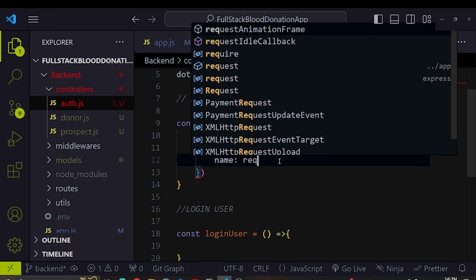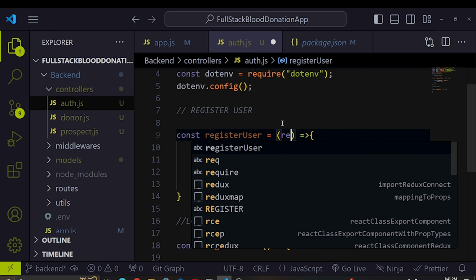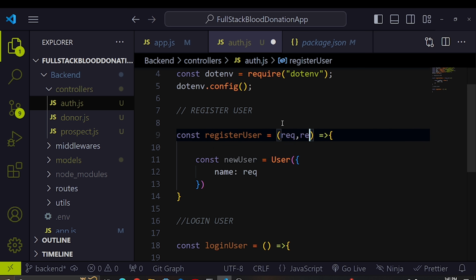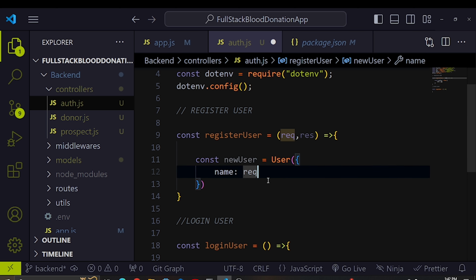So here, in our function, we need to require two things. We are going to have a request and the response here. These are the things that you also need to understand with this function. It needs to have a request and also the response.